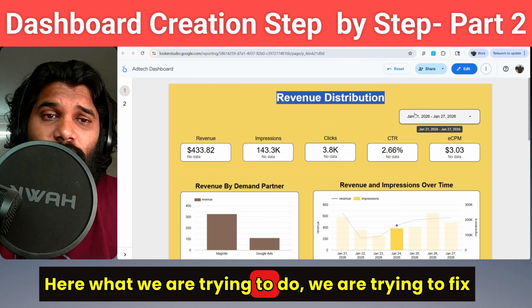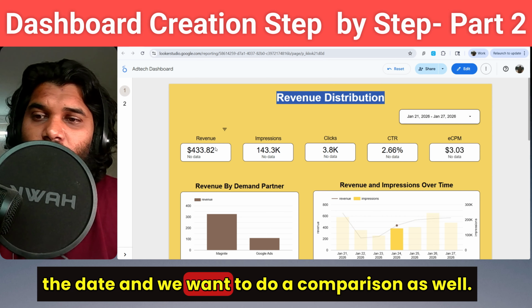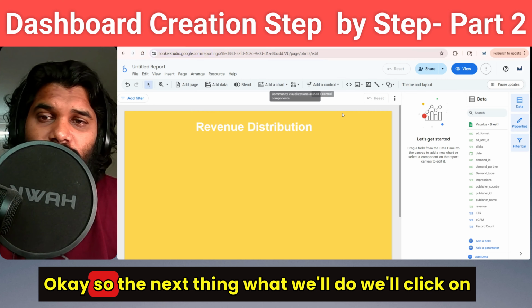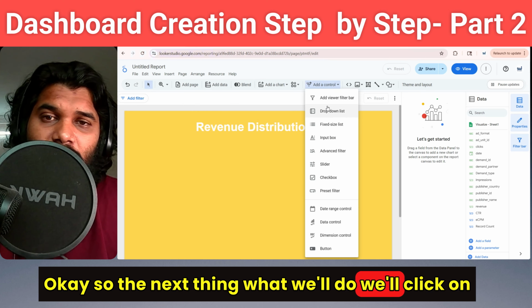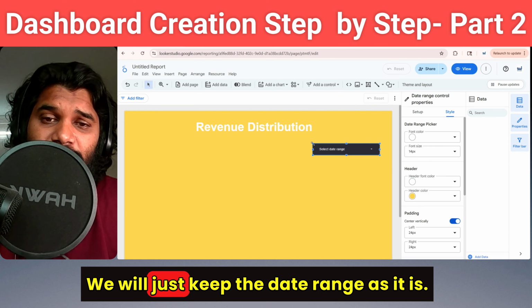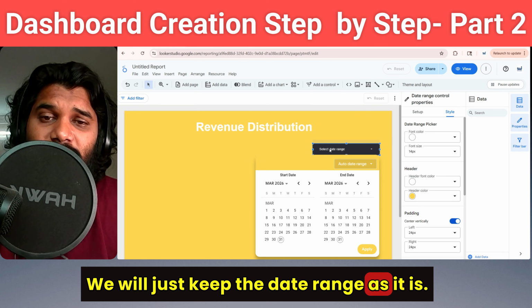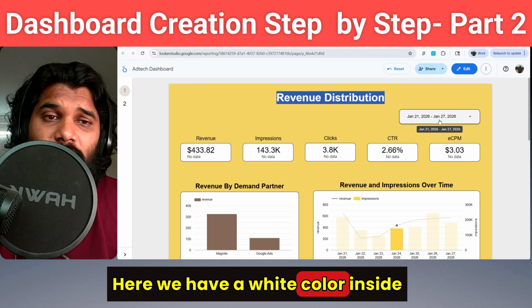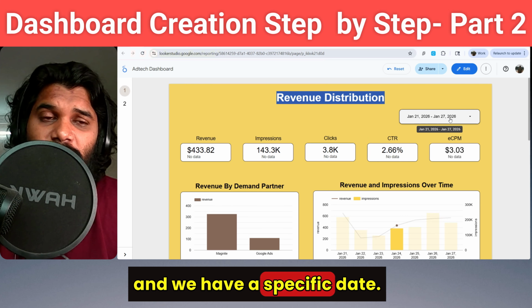Now next what we will do, we will add the date range filter. Here what we are trying to do, we are trying to fix the date and we want to do a comparison as well. Okay, so the next thing what we'll do, we'll click on add a control, and here we have a date range control. We will just keep the date range as it is. Here we have a white color inside and we have a specific date.